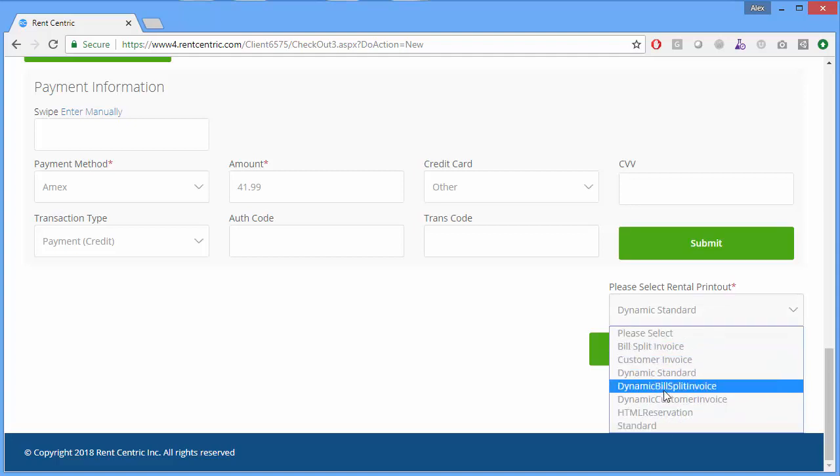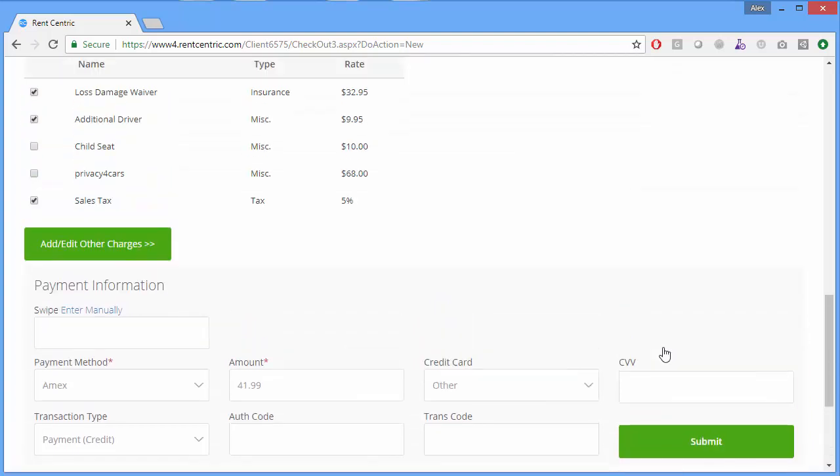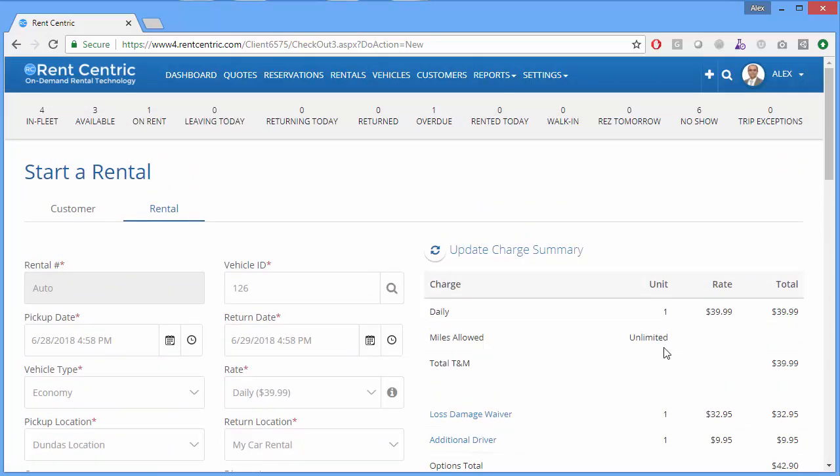And then when you're done, you can simply select your contract, say complete and print, and it will print the rental agreement right on your screen, which you can print and give to the customer to sign.